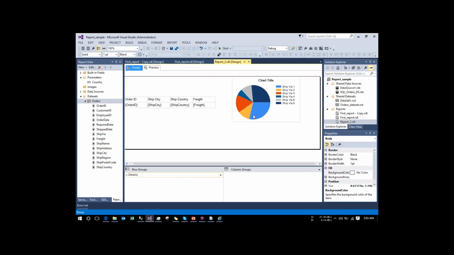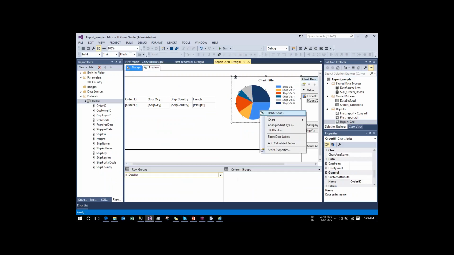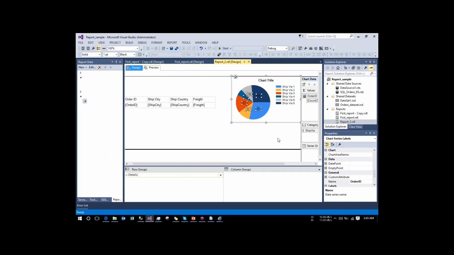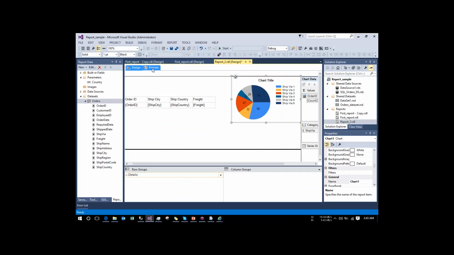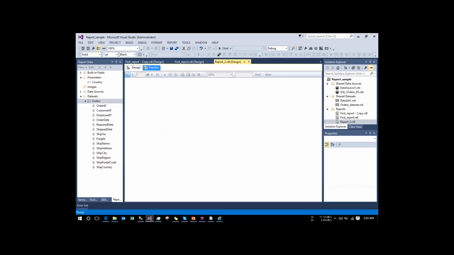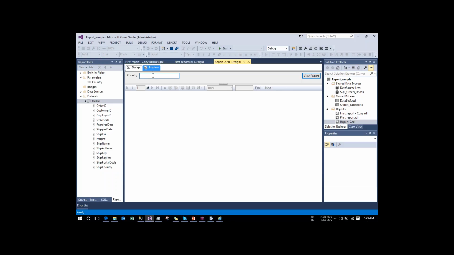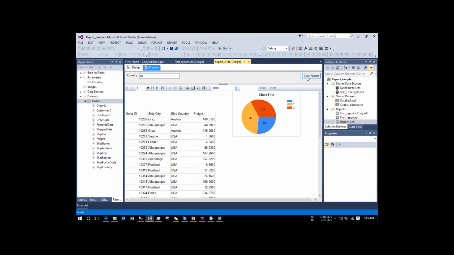So quickly go back to the design, right click on the chart and show data labels. Now it will plot the values also. Come back to the preview. So adding a chart and all is not difficult. Okay, now we have numbers on it. In the same way, we can deploy it to the server, and there also we can browse it. But let's come back to the next topic.